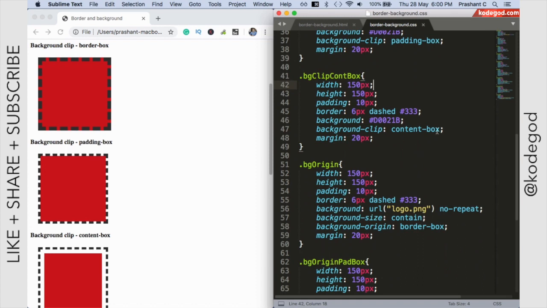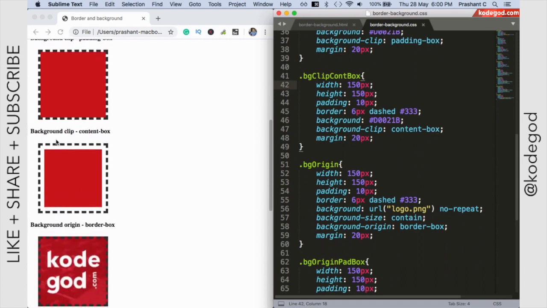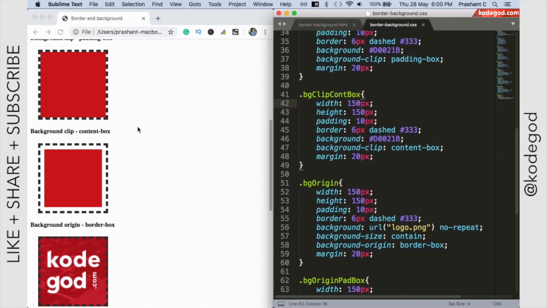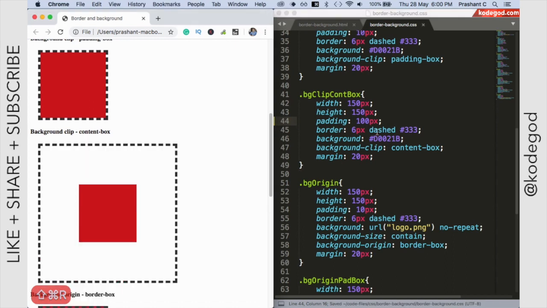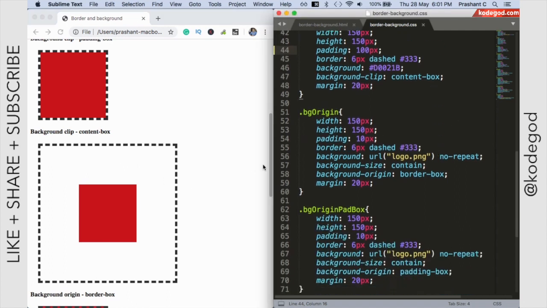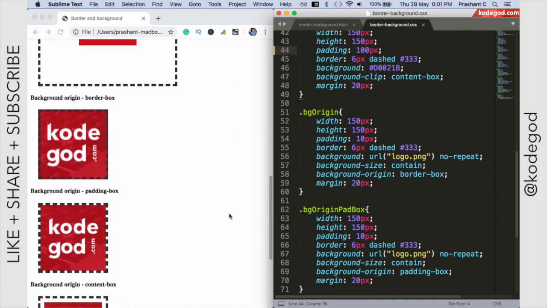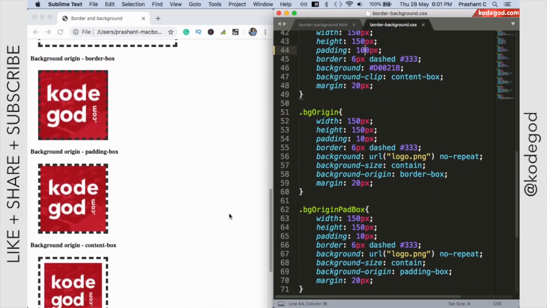Similarly, we have content box, wherein it is coming completely out of the border area in the box area. So the border is basically coming for the content itself, to the HTML element. So it is considering the padding also inside it. If I increase the padding to 100 pixel, you can notice that the border is considering this padding as well. These are, I would say, rare cases wherein these properties will be used, but it's still good that we have an understanding of this.